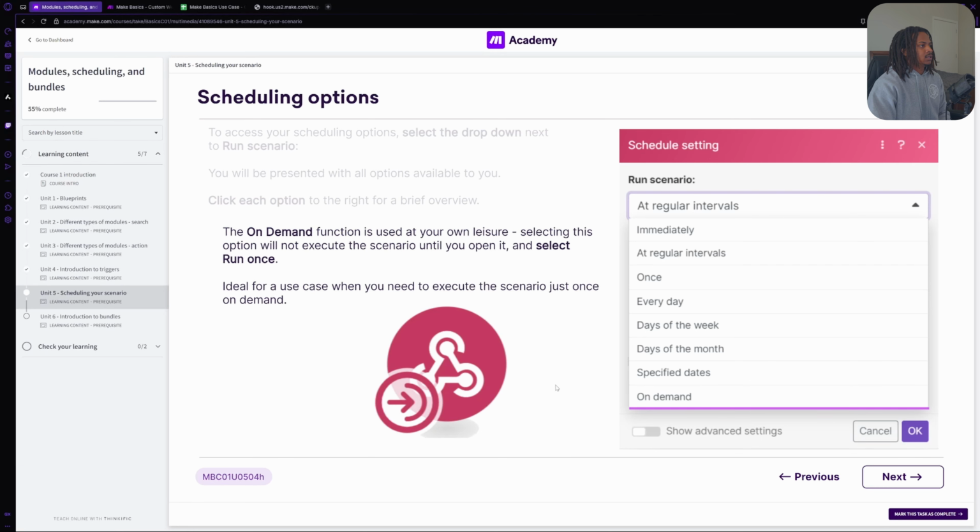On demand. The on-demand function is used at your own leisure. Selecting this option will not execute the scenario until you open it and select Run Once. Ideal for a use case when you need to execute the scenario just once on demand. So I'm gonna click Next.